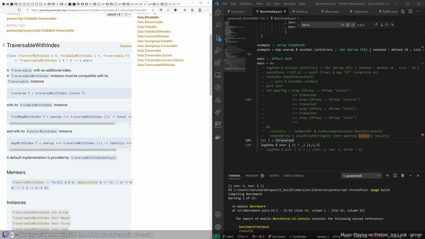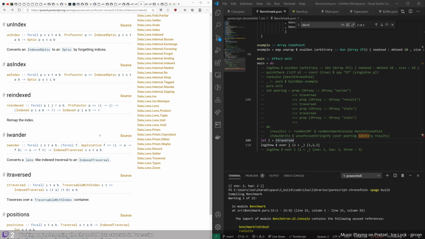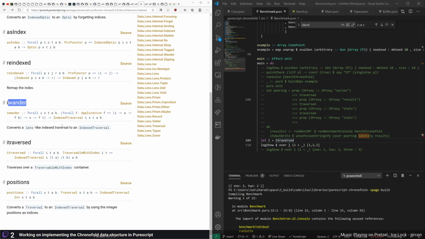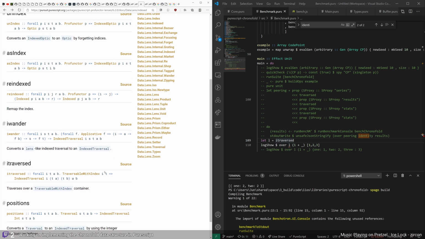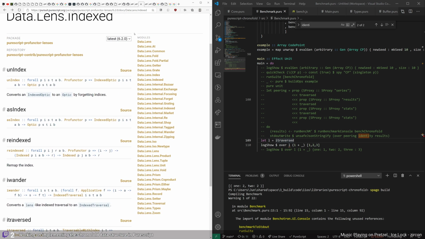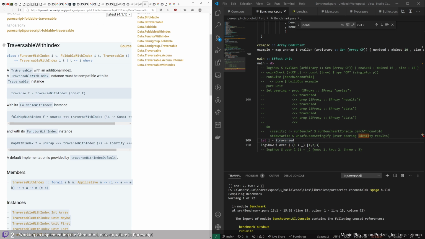I over, that's an interesting question. I wonder if there's an I over. So let's look at the example. I think that will guide us. Traversable with an additional index. Traversable with index instance must be compatible with this traversable instance.